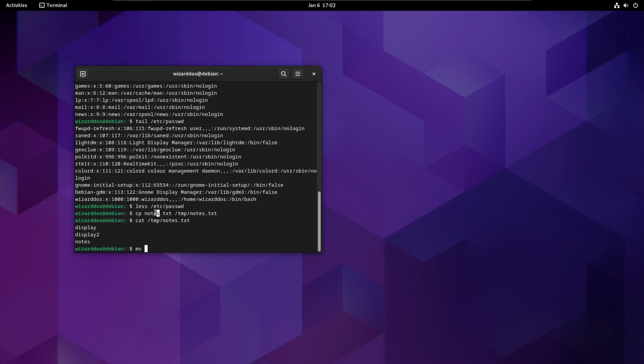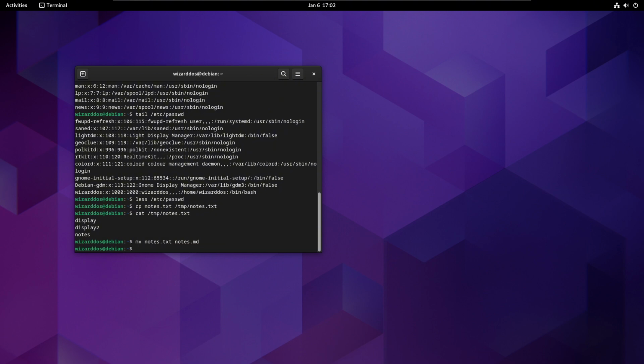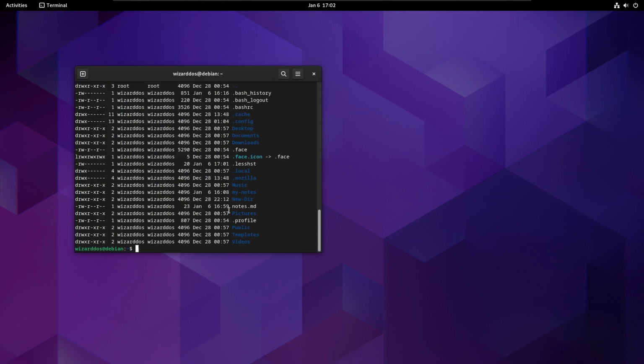To rename this notes file, let's say we are tired of using txt and we want to add some more colors and some more advanced stuff to it, so we're going to change this extension here to markdown. We can just move contents from notes.txt to notes.markdown. And you see here, it's there, notes.markdown.